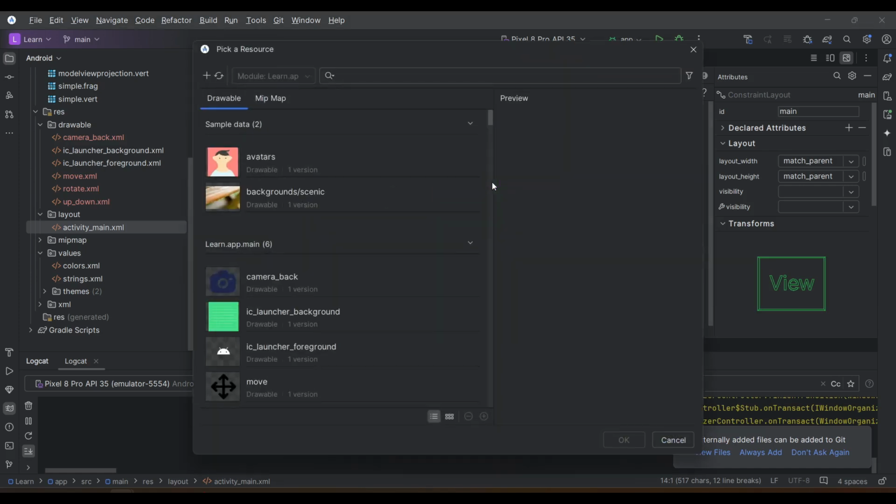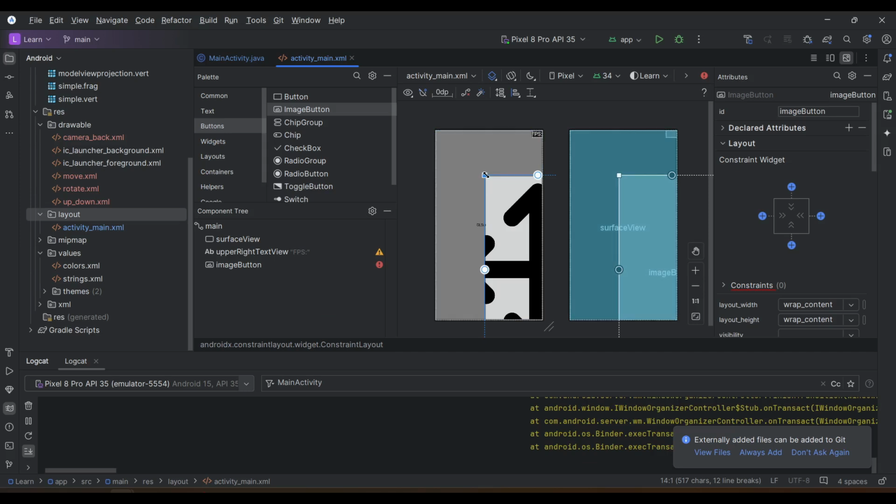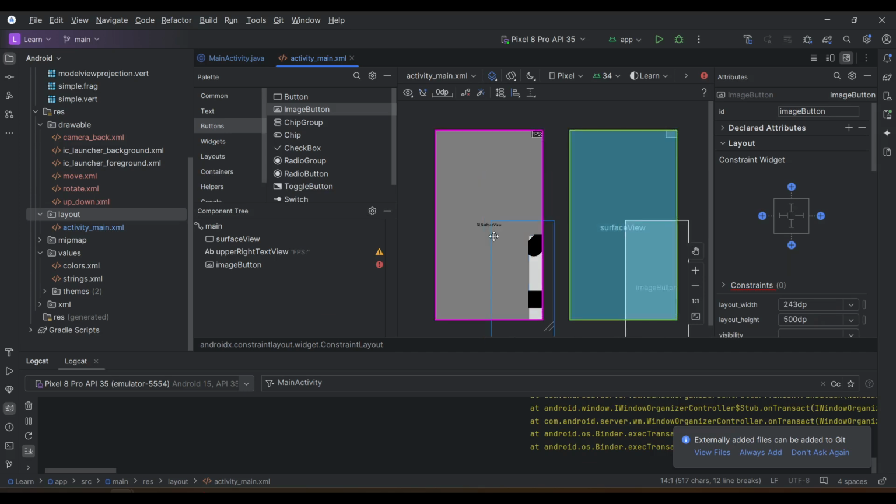Let's add only one button for now. It asks us which image we want to use for this button. So let's use this move image. As you can see, it's too large. We can resize it here.